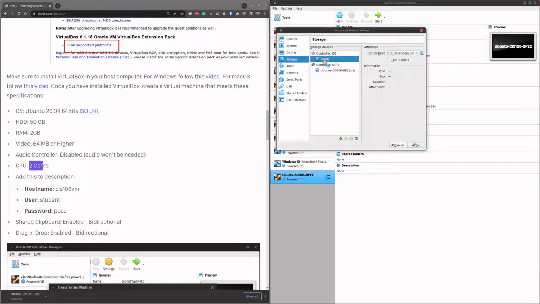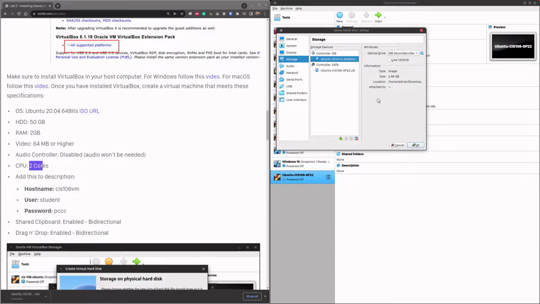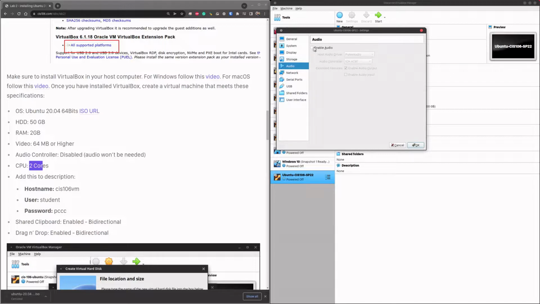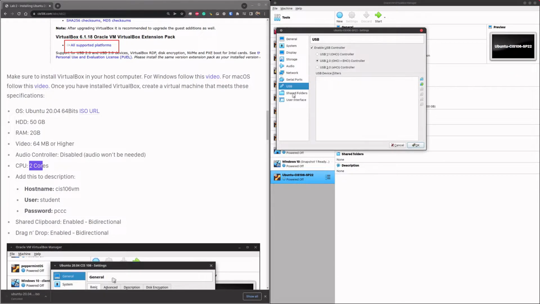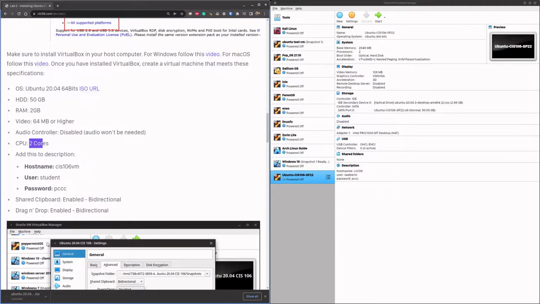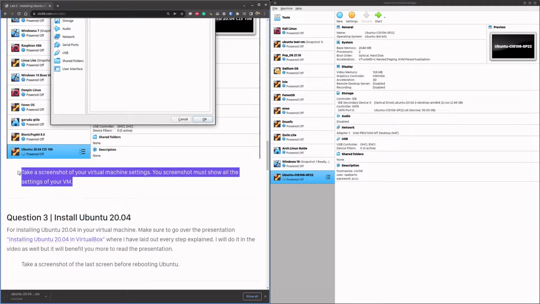In the storage, we're going to click on the empty little disk over here, and this is our virtual DVD drive, where we are going to insert our DVD image of Ubuntu 20.04, the ISO file, which has the installation of Ubuntu. In audio, we're going to disable this because we really don't need an audio card on a virtual machine. We're not going to be playing any audio there. We're going to leave the network as is, and the rest is going to stay as is. Click OK.